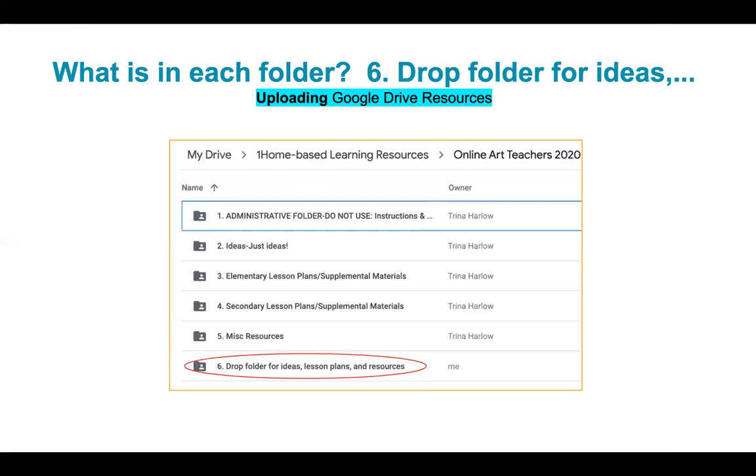They can be Word documents, they can be PDFs, they can be PowerPoints, JPEGs, videos, whatever source that you would like to provide us, we will be happy to take a look at it, vet it, and then move it into the correct folder for you. That way that resource will be available for all to use in the view only in folders 2 through 5.